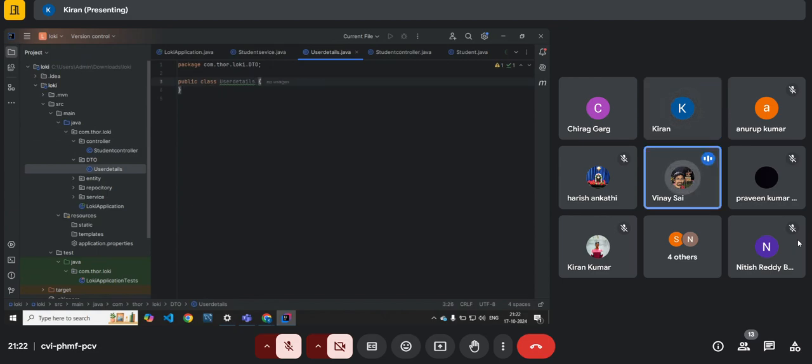DTO is nothing but a package, right? No. It's a class only. DTO is basically a class only. Why do we call it DTO? It's an abbreviation: data transfer object. How to create a DTO? It's a simple class only. You see line number three, public class UserDetail. So it's a class only with the name UserDetail.